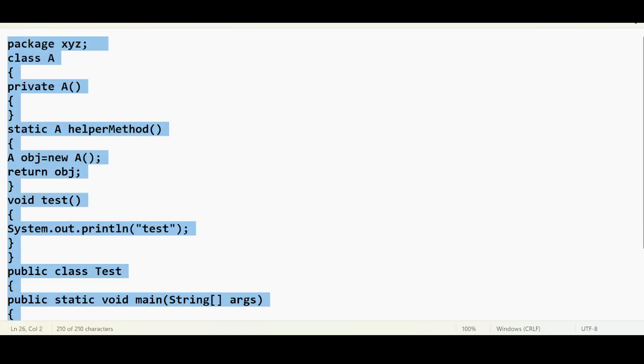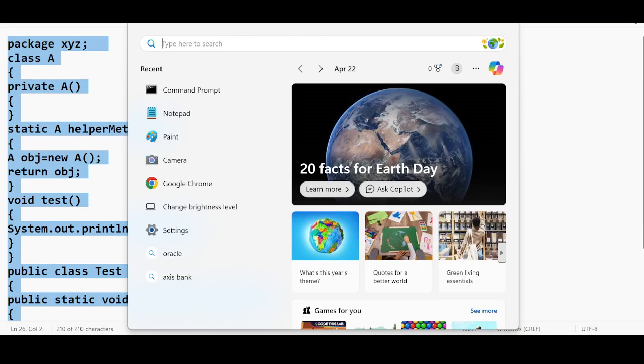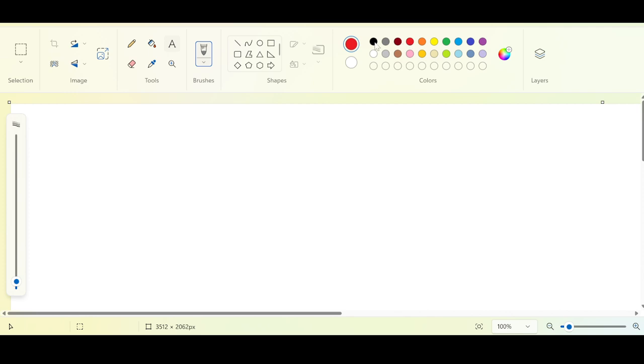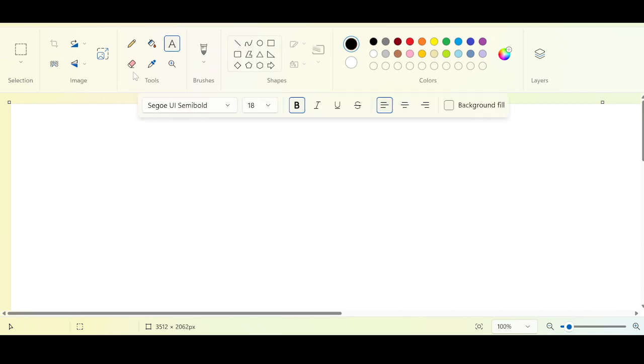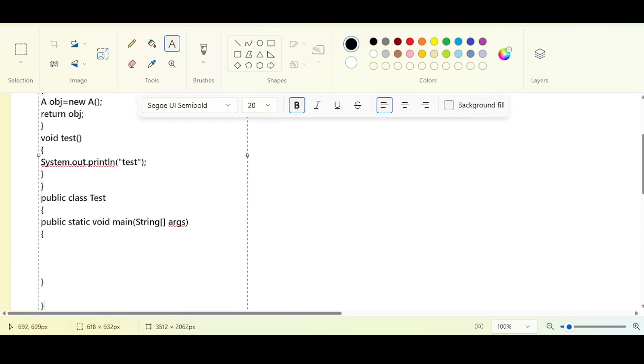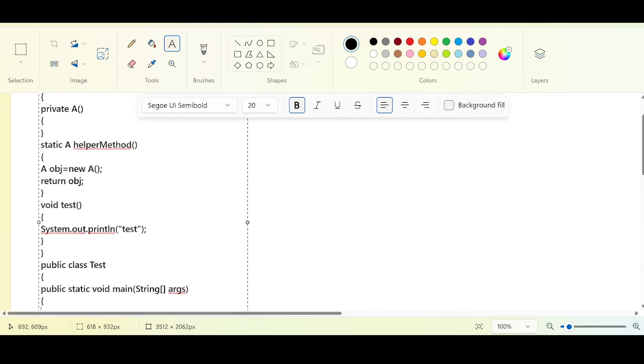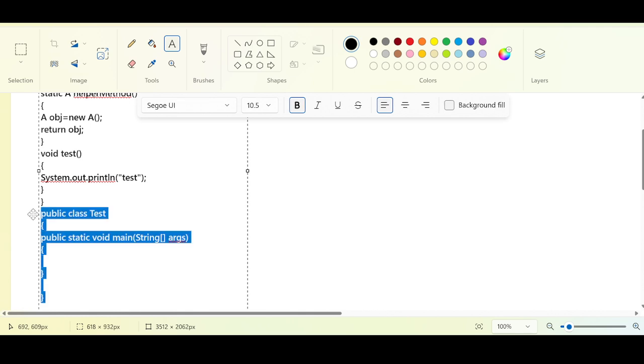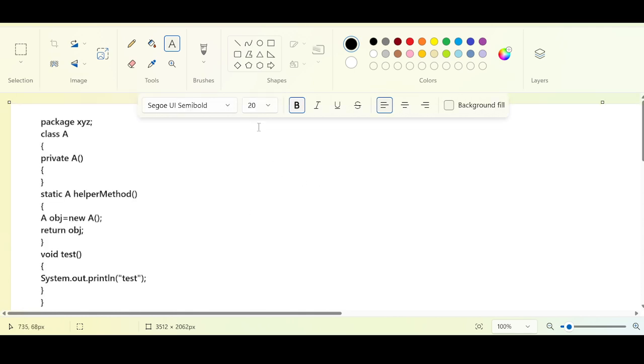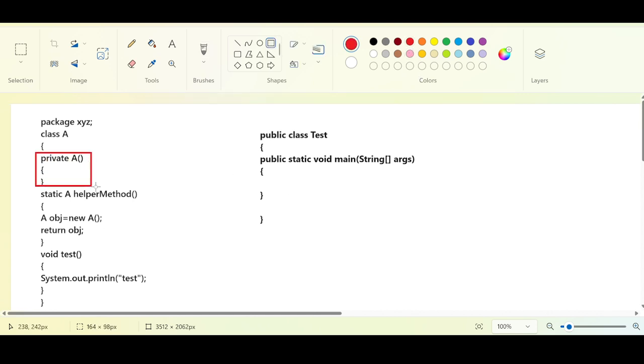Let us use the paint screen for better understanding. This is our code. Let us separate the main method from this code. I am not doing anything in the main method. Now this is the constructor, a private constructor, and we have a test method.